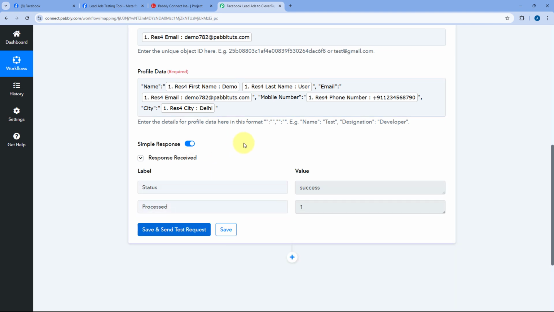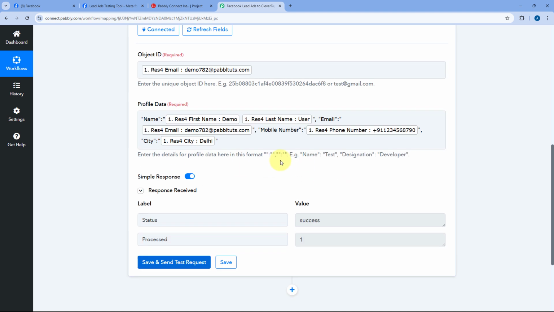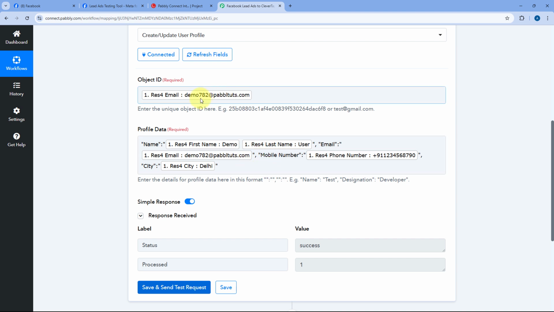And as we click on save and send test request, now you can see, because we have added the data in the correct format as mentioned in the example, it is showing us that the response is success. This means this new user with the same email address is now added in our CleverTap account. So let's check it.